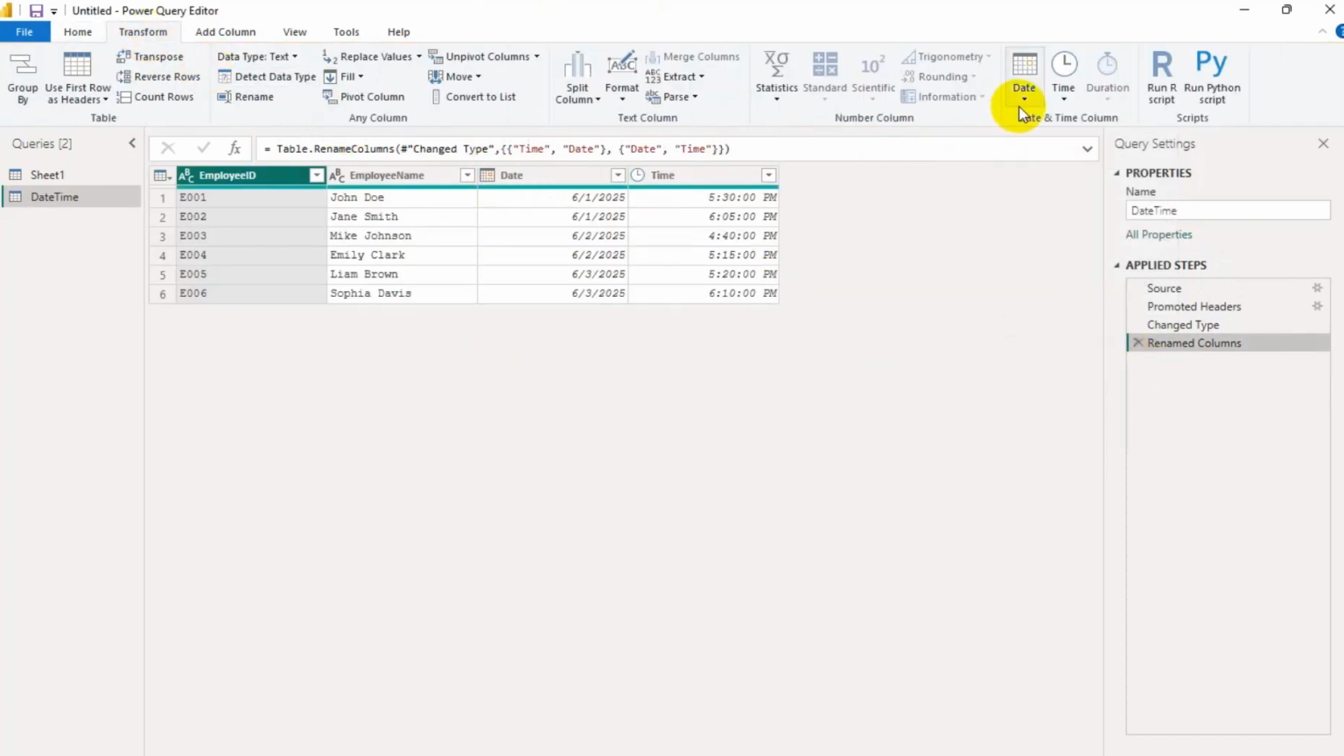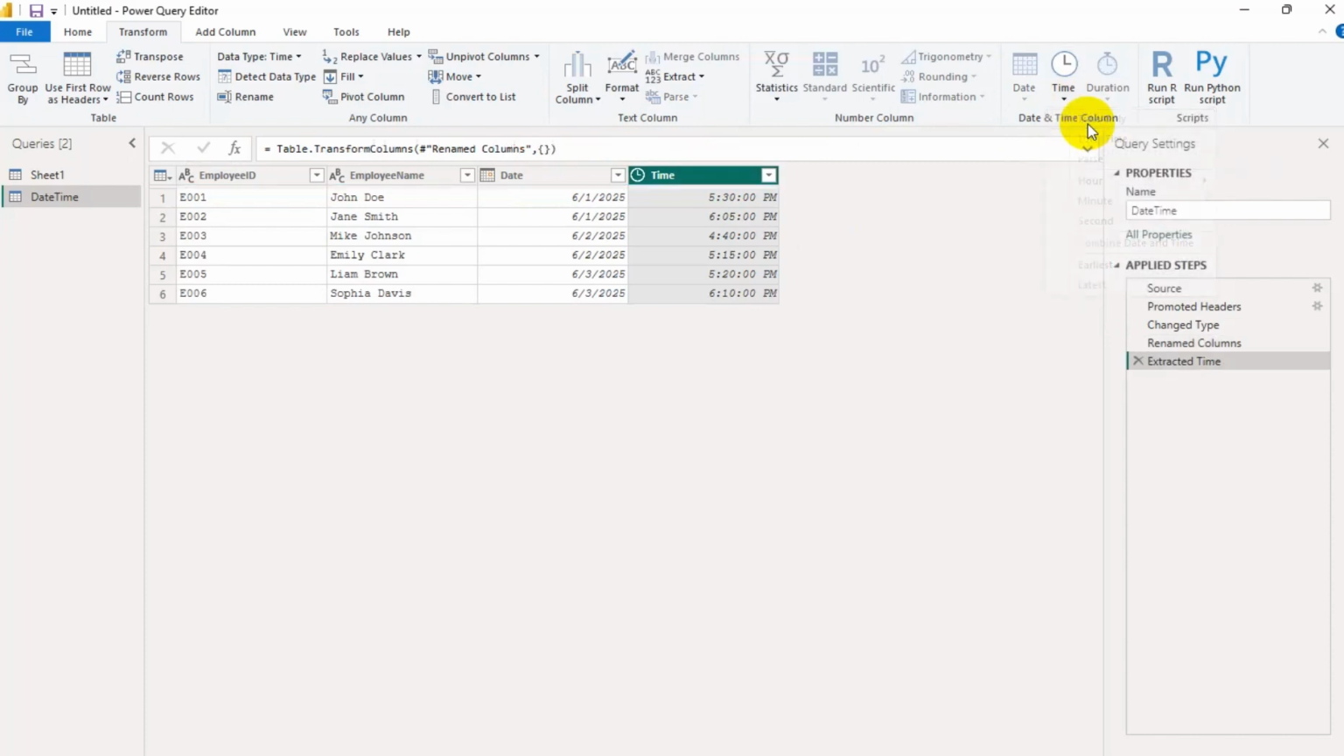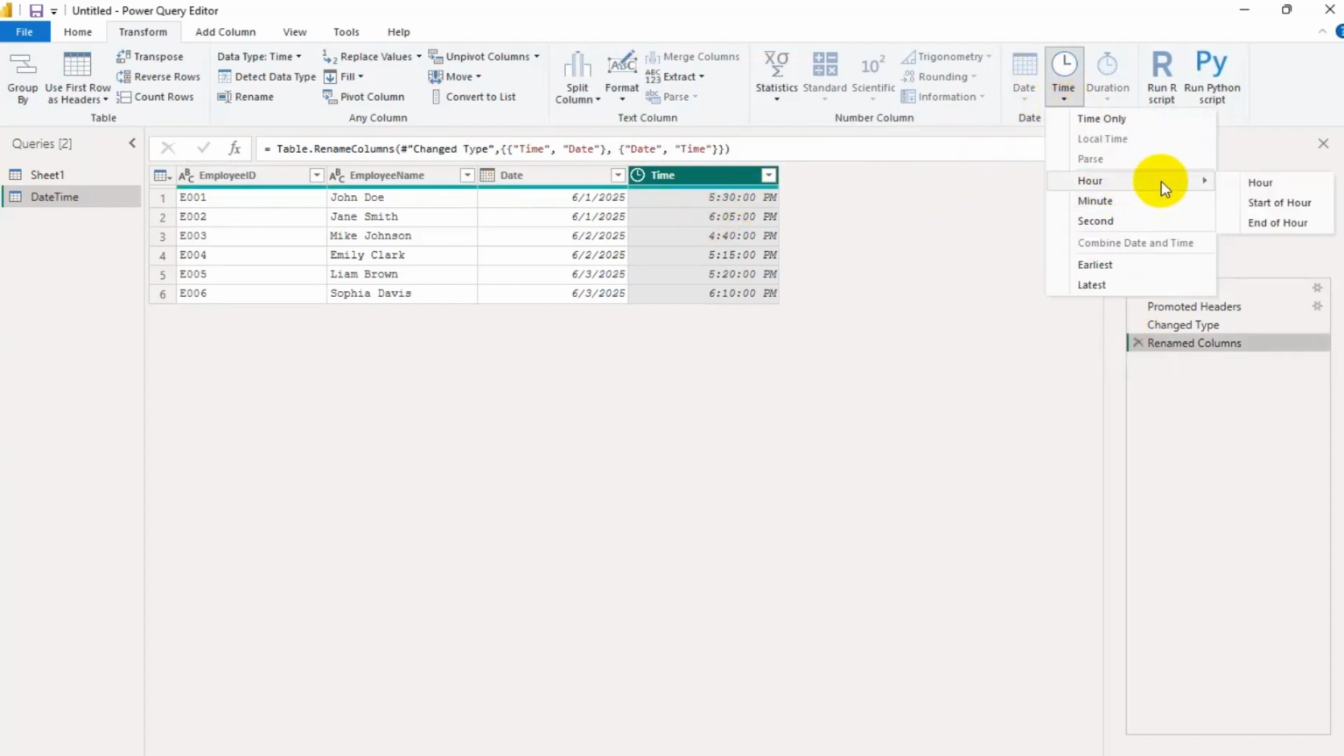So these are all the options for the date part. Similarly, when I click on time, these options are for the time only. For example, with date and time together in one column, you can apply the time only to fetch only the time. It is already time, by the way, so it is not affected. So I go back to hours: start of hour, end of hour, only hour.